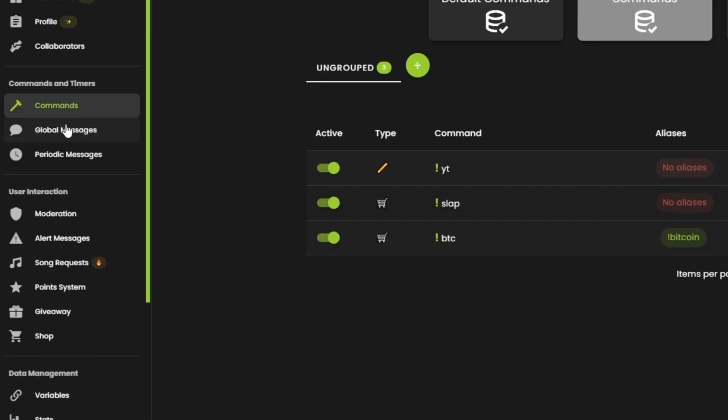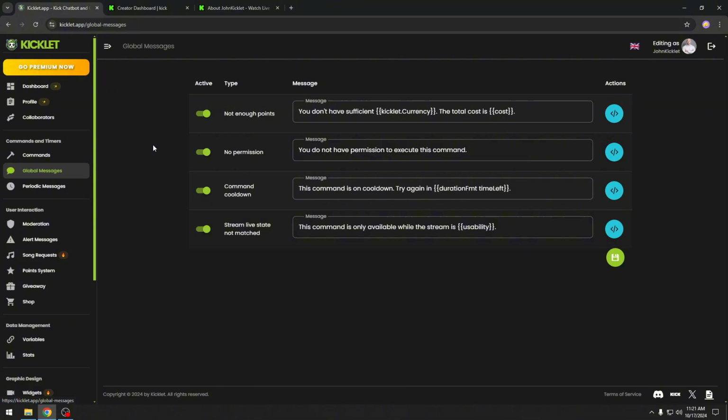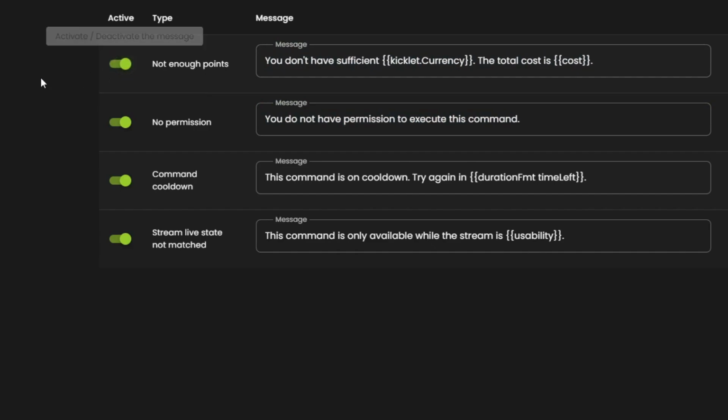Let's move on to global messages. These are simply messages that you can edit. For example, when someone doesn't have enough points, this message will appear. You can customize these messages however you like, translate them into your language, and so on. You can also enable or disable them as needed.